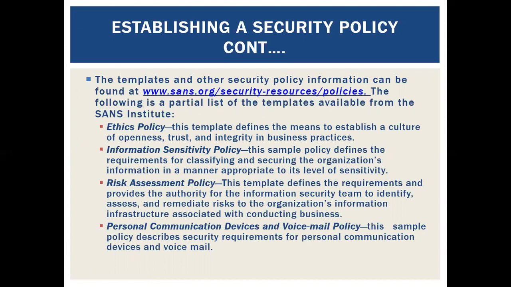It means how you can create a bond with your clients, your customers, your workers, your employees, a culture of openness, how they can trust you and you trust them, and create integrity in our business practices. That's the ethics policy, that all are responsible for their work, doing their work and trusting each other.